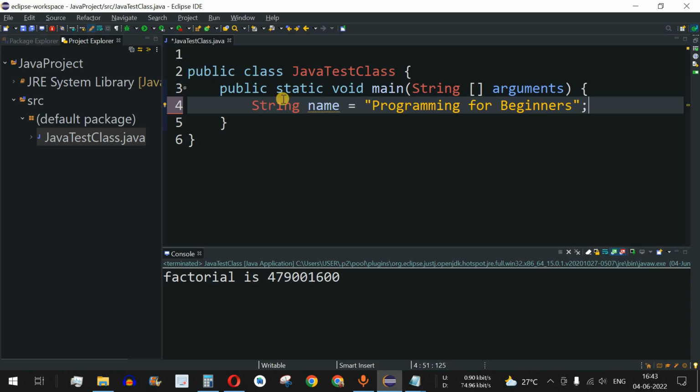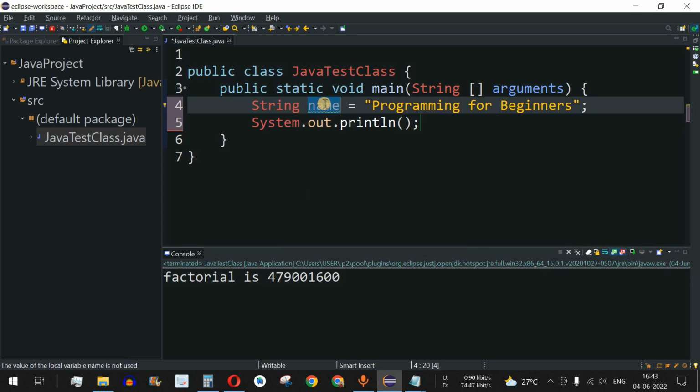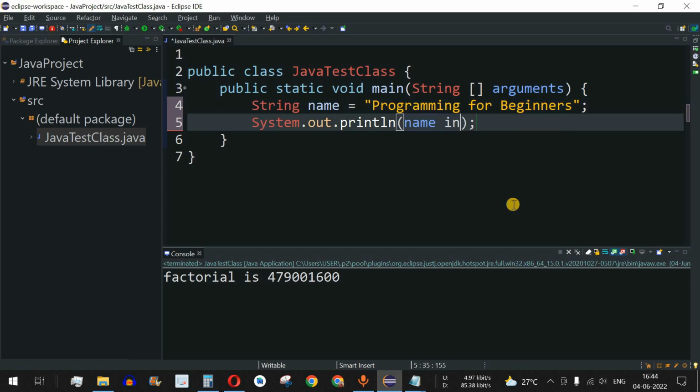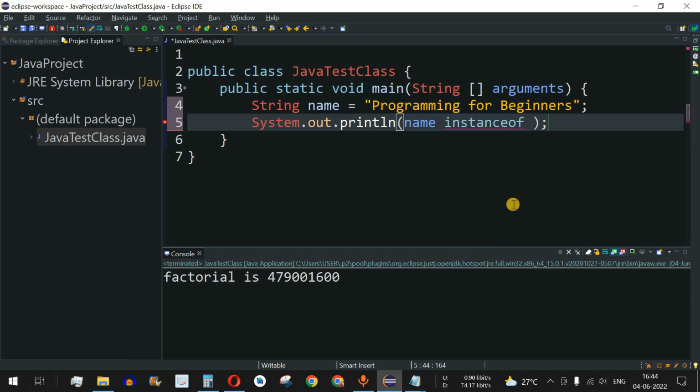Now guys, what we will do is we will check whether this particular object, that is name, is of data type string or not. And in order to do that, over here we will have our print statement. So we use the object name, that is name, and then followed by a space, and then we have the instanceof operator. So as we can see, we have the instanceof keyword over here. So we can use instanceof followed by, let's say, the class name, which is String. So let me just save this file and try running this code. So as we can see, we are getting true over here.